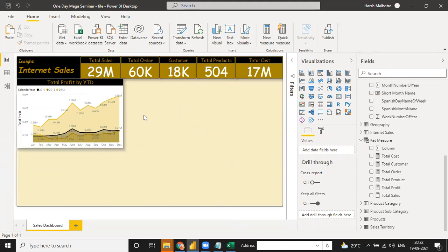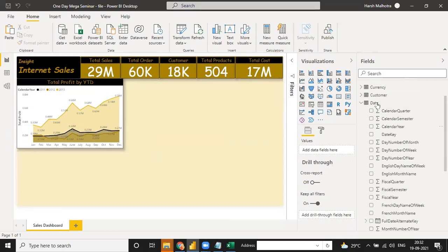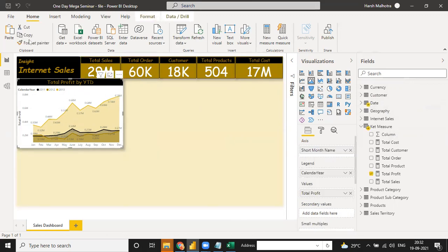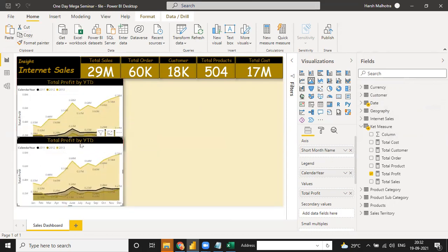Now suppose right now we have sales, order, customer, total product, and everything is done. So what is the next thing we do? Like we have customer by sales. See, right now we need sales by year. So just click on this chart, click copy and just paste it and go down.